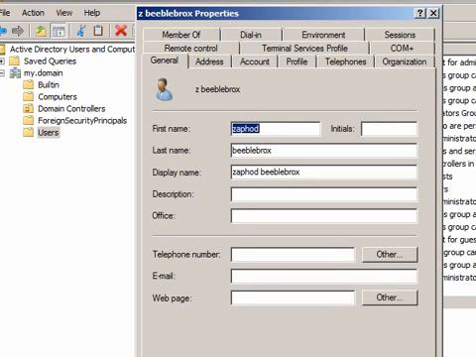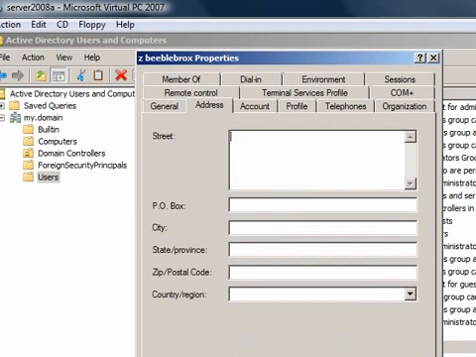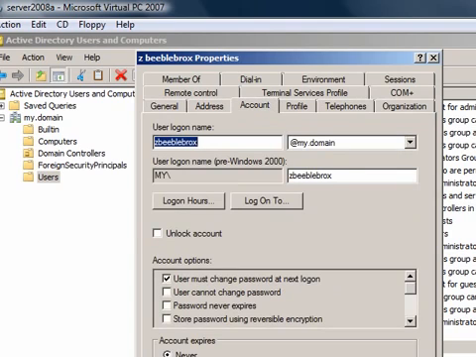Now general, I can have a description, office, so have a description. Maybe a telephone number or an email address. That's we'll say unknown. An account. So this deals with all of their account. This is their logon screens.